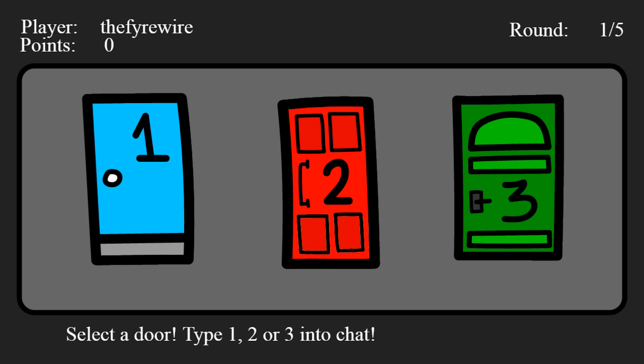Let's see. I think I need to redraw this bomb. Or do I? Well, I don't know. You know what? I don't want to have to... Okay, that's... Oh, I don't think I can do more overlay stuff.